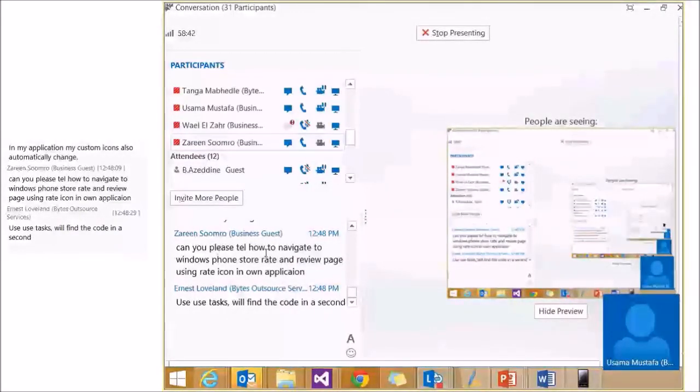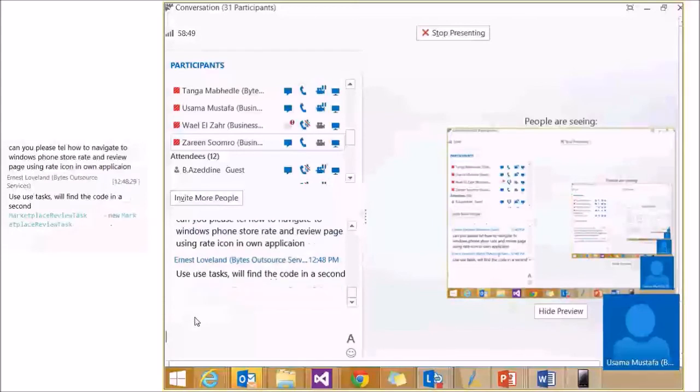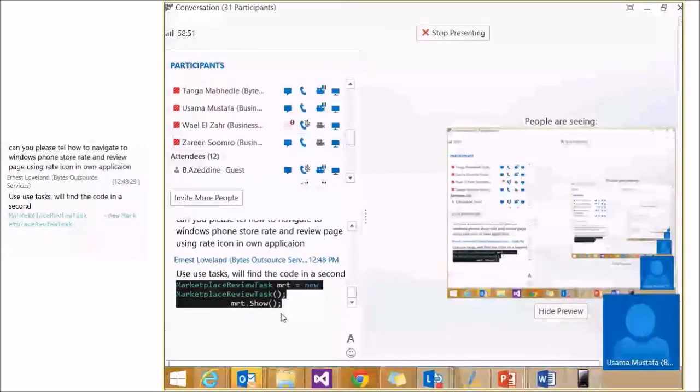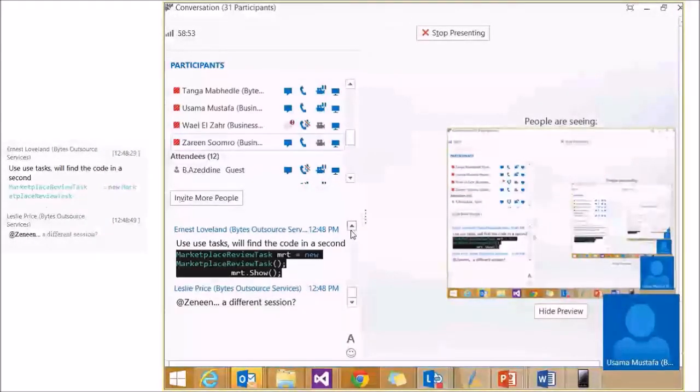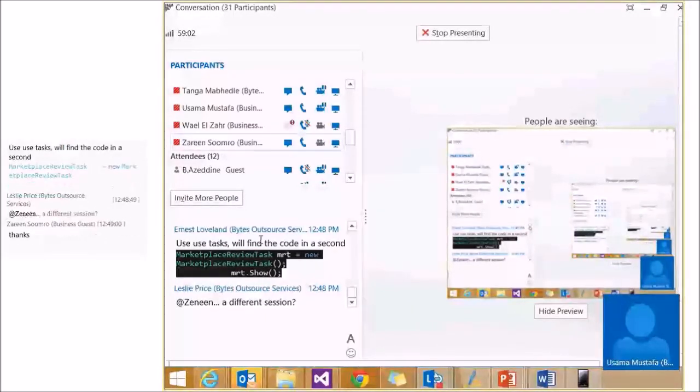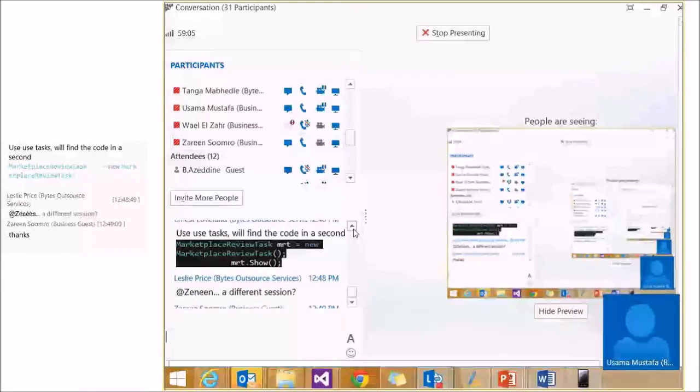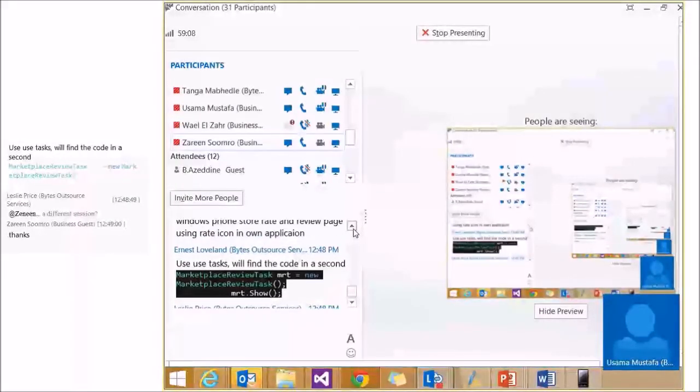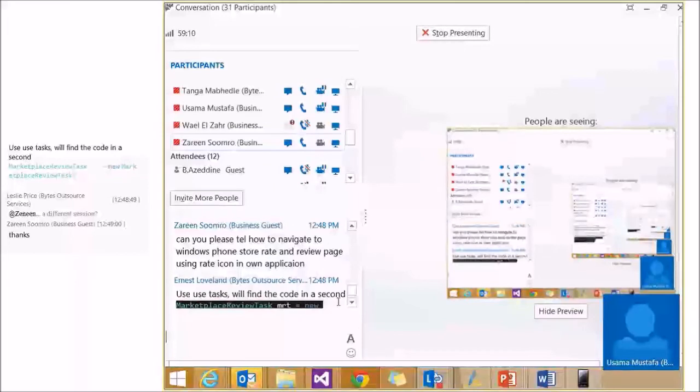Okay, can you please tell how to navigate to the Windows Phone Store rate and review page using a rate icon in your own application? Thanks, Ernest. I mean, that's really the code for it, but in a different session. Yes, when publishing our application, we're going to talk about that one. But if you need to know, this would do the trick for you. You can just use the one shared by Ernest. But you need to include the phone tasks library. It will just pop up for you. It's not a big deal.